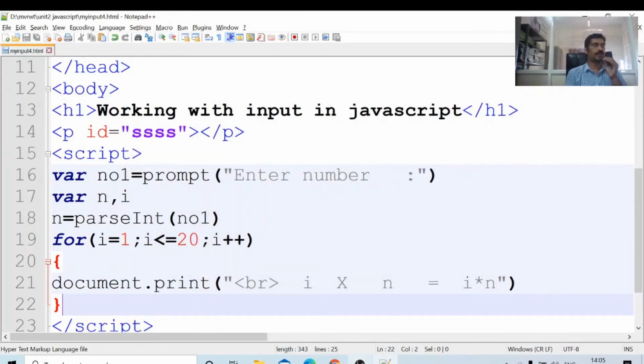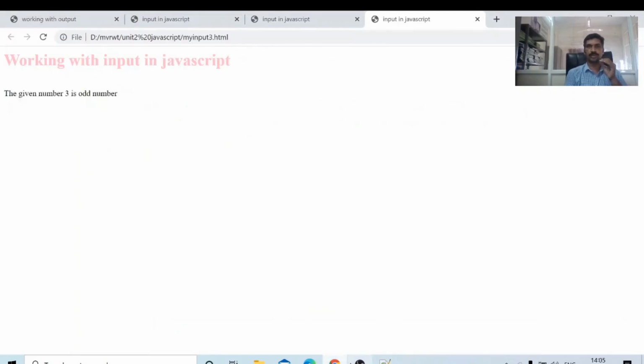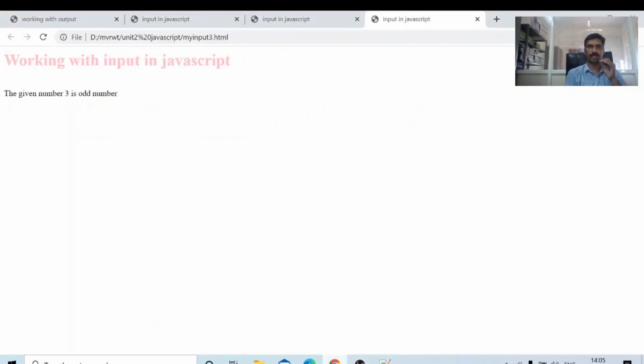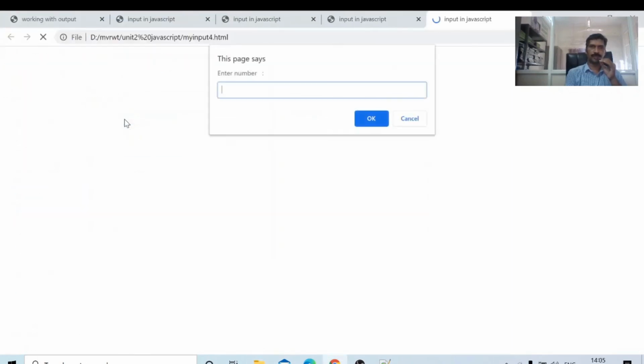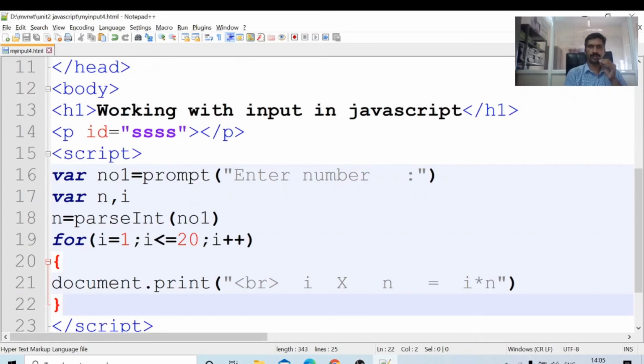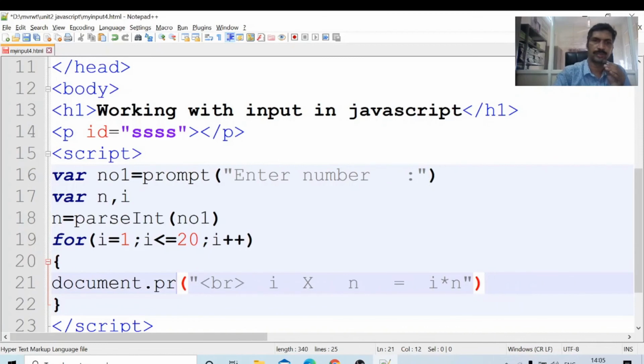Go to the command prompt. What is the name of the file? The name of the file here is input4.html. Open input4.html. Enter the number 4. Is there any output? No output. Why no output here? document dot print is not a method; it should be document dot write. This is the mistake. Control S, and once again I am running this one.